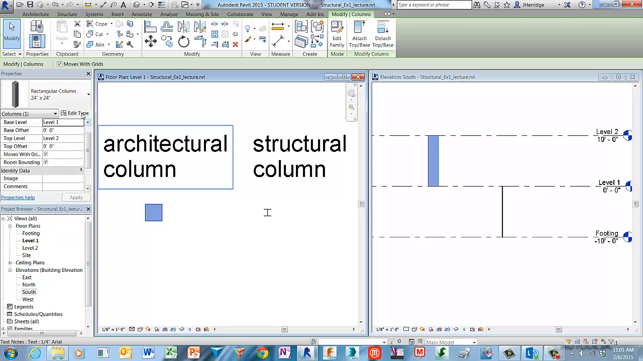All right, now let's take a look at the constraints. So there's a base constraint. So we're working from level 1, and the top of the column is working towards level 2. So those are parametric relationships that have been established when the columns were placed. Note also that there's an opportunity to modify those with offset values, either from the bottom or from the top.